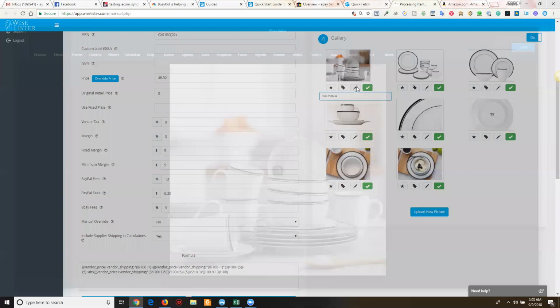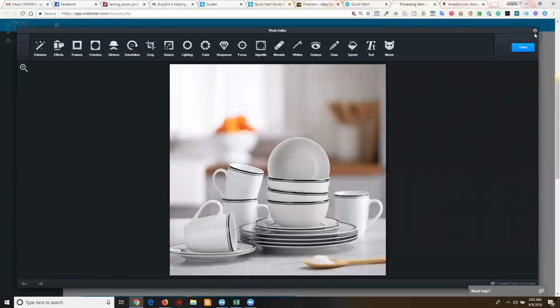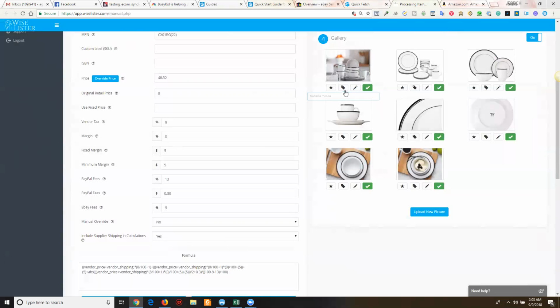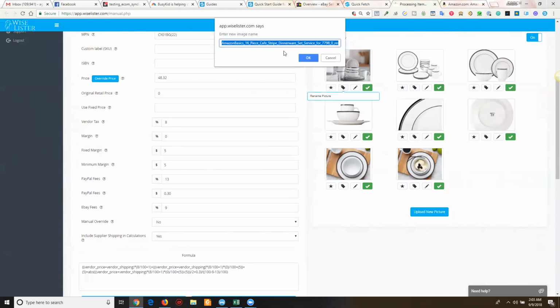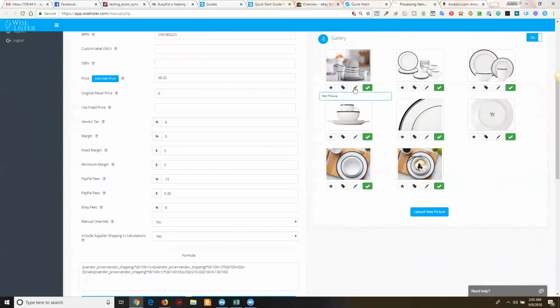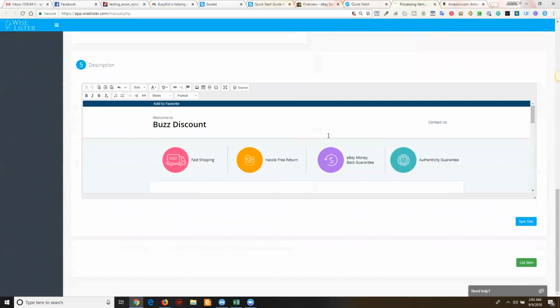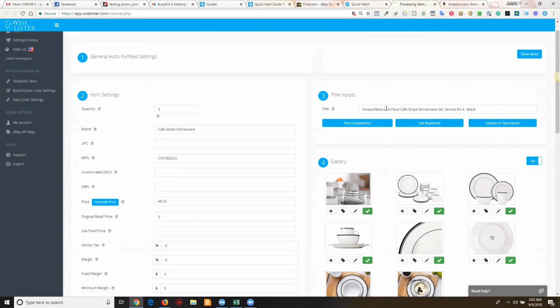If you need to edit the photos, you can do that too. Totally up to you. This tag button is to rename the photo if you want. It's pretty irrelevant because eBay renames them anyway, so I don't really see a need to do that. So I'm going to go ahead and edit my title to not have Amazon Basics in it.